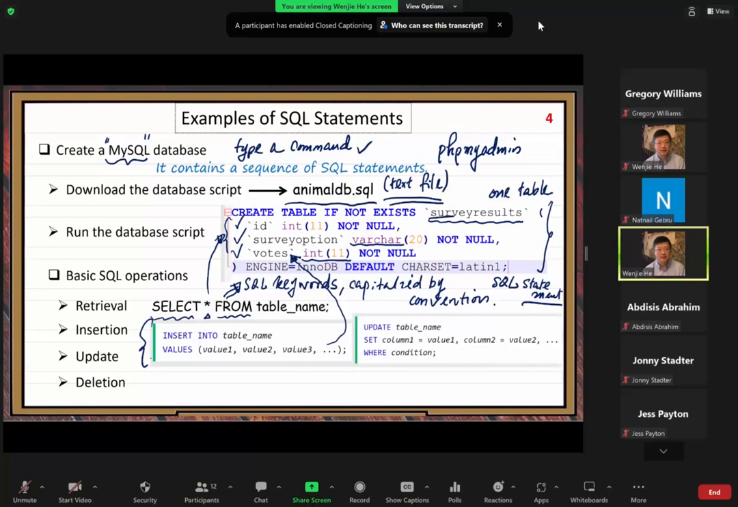Update table name, then set column 1 value 1, comma, column 2 value 2, in this order, where you specify a certain condition. That's the update statement syntax. You just follow this syntax. Deletion: delete from table where condition.